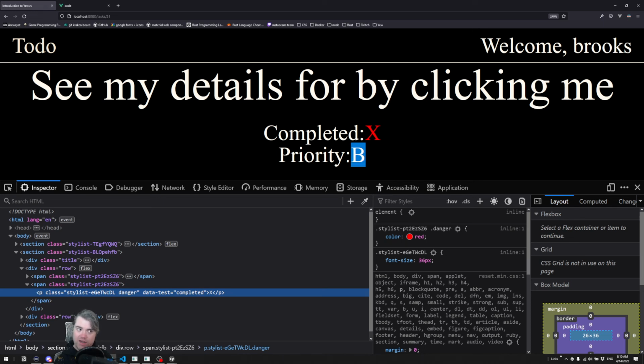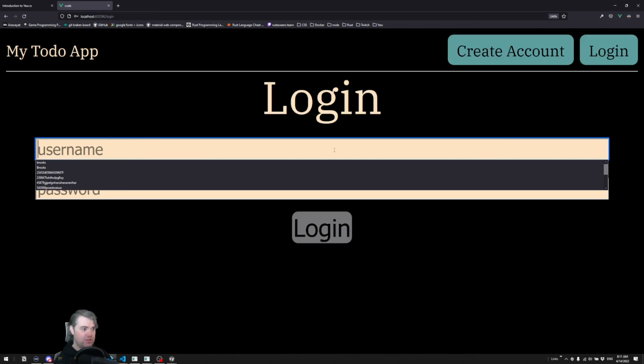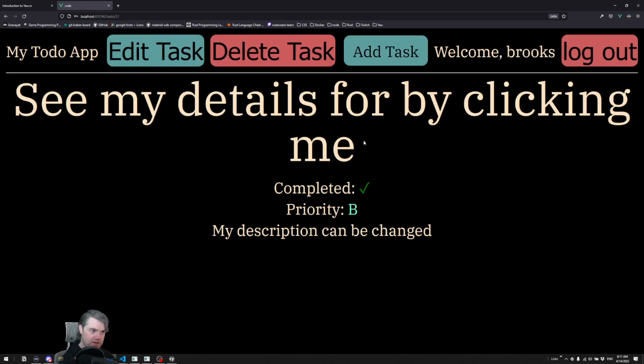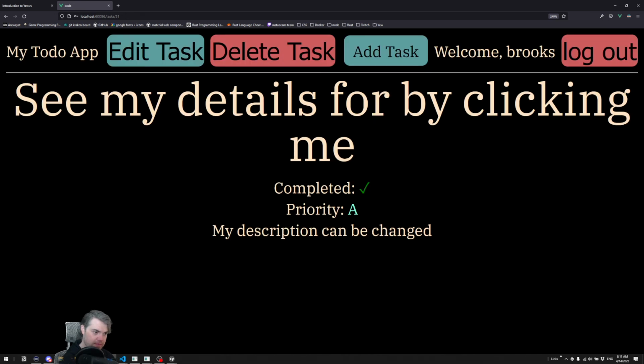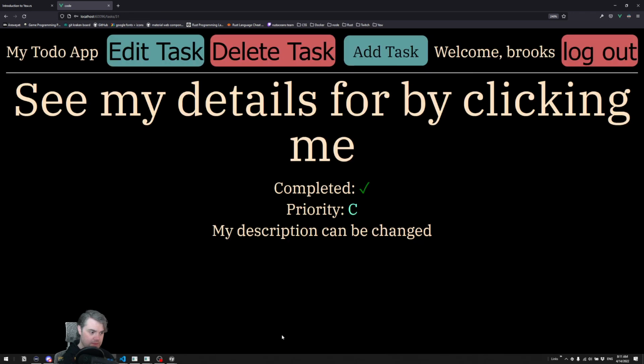If we wanted to have a color based upon the priority, like we have in this version, I don't actually know if the priority changes the color. I don't remember anymore. Oh, you know what? We can just change it. Let's go into here and play around with this. We'll edit this and make it an A. Oh, look at that. No matter what, it's the same color. So we just need another color added in here.